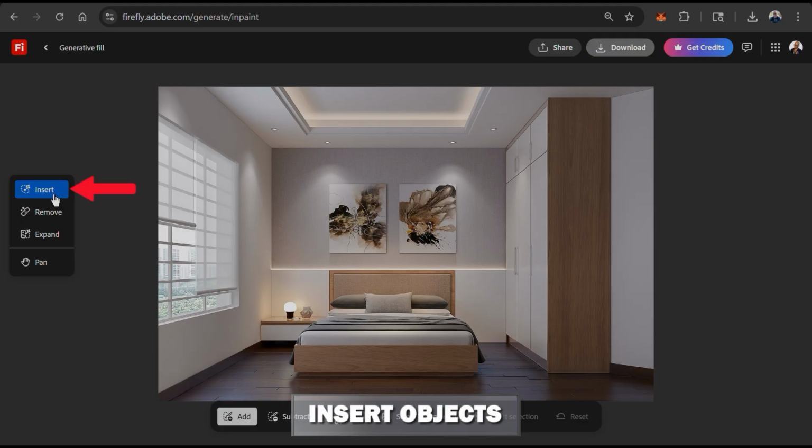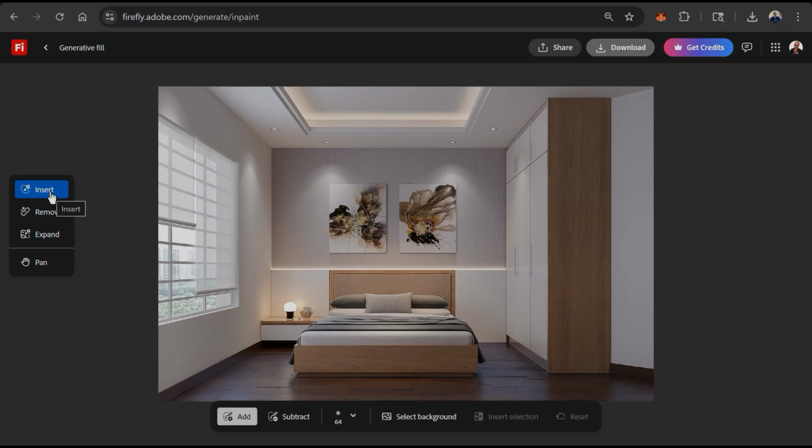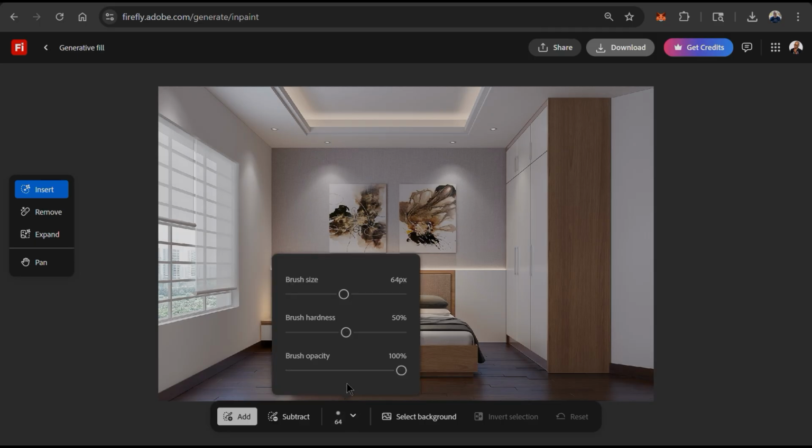From the Insert tab, I should be able to use AI to add pretty much anything I want to my image. So to add a new object, I'll simply need to brush over the area where I want my object to go. But before I do this, let's select my brush settings from the menu at the bottom here. From here, I can adjust my brush size, my brush harshness, and the opacity. This will all depend on whatever it is you're trying to generate in your image.